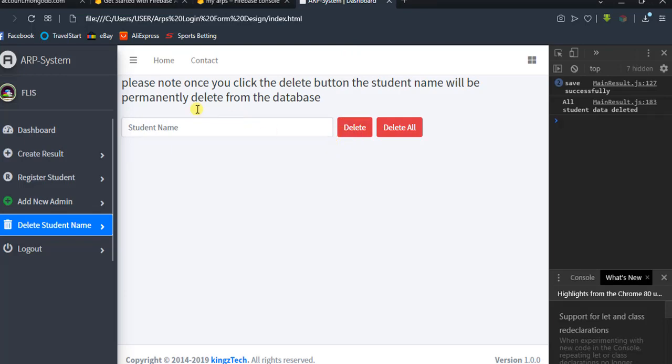I put a warning here that please note, once you click the delete button, the student name will be permanently deleted from our database. But in my next video, since the user could make a mistake and click the delete button, we want to make a confirmation asking the user, are you sure you want to delete the student name? One thing we are going to be using is a plugin, the Sweet Alert plugin in JavaScript. That is what we're going to be doing in my next tutorial.